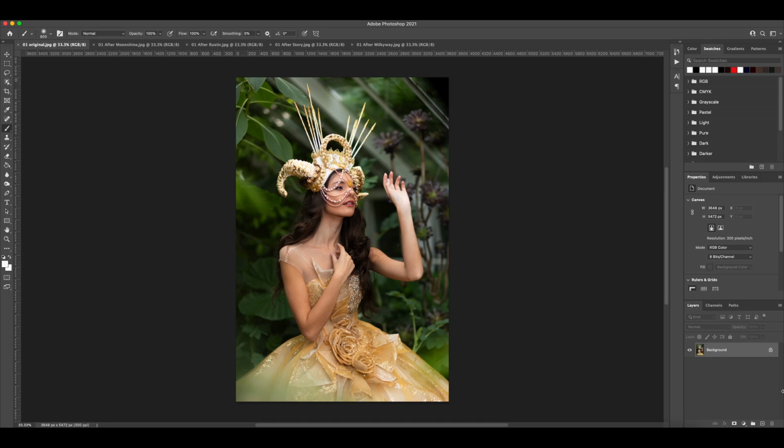So this is a brief introduction to my StoryTime Photoshop actions. This is my RAW file straight out of camera. It's had no adjustments at all, not even in Adobe Camera RAW. And we're going to explore these actions and see what effects we can get.